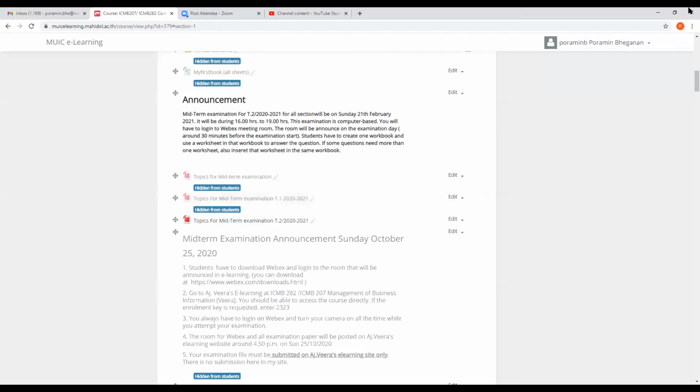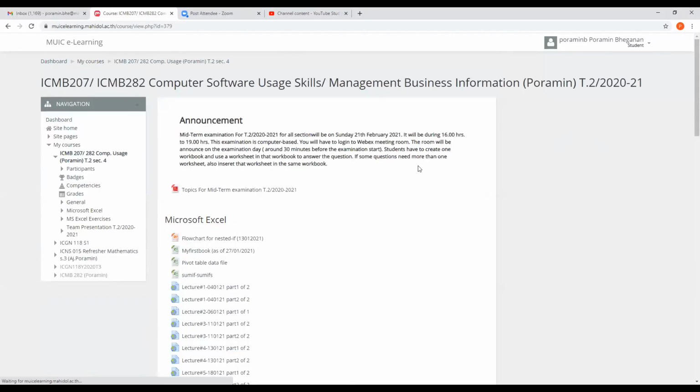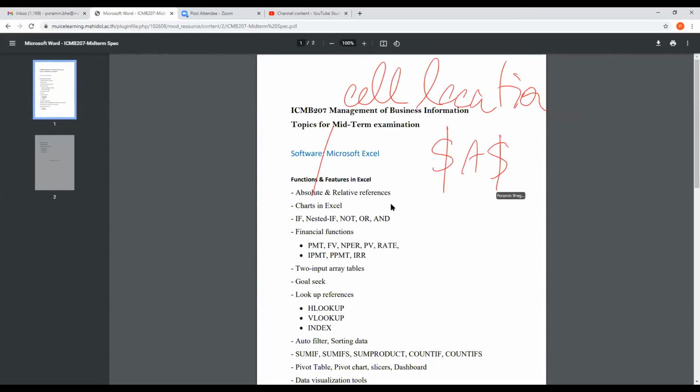All right, let's see what we need to have on our midterm examination. If you see in our e-learning, you will see the topic on the midterm exam that I posted for you as a PDF file. The things that we learn: absolute and relative references. If you remember, for referencing we use the cell location, but for the absolute one we have the $ sign to cover both column and row. That is the absolute reference, while the relative reference is just the cell location like that only.